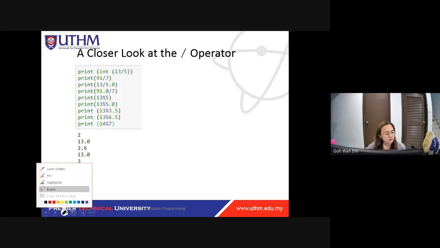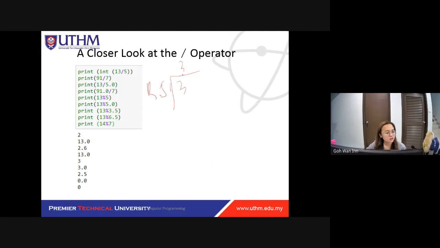Okay, done, clean. So I can draw again. Okay, 13 divided by 3.5. 3, you get 0.5, left over 2.5. That's why it is 2.5. Okay, and then 13 divided by 6.5, you get 2. So you get 13. You got 0, right? But because here is floating number, so that's why it's 0.0.